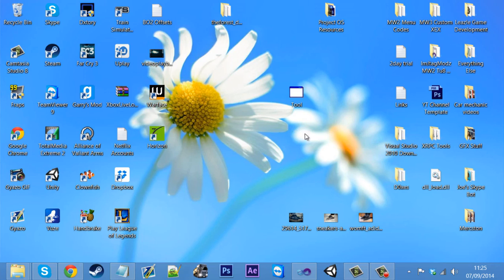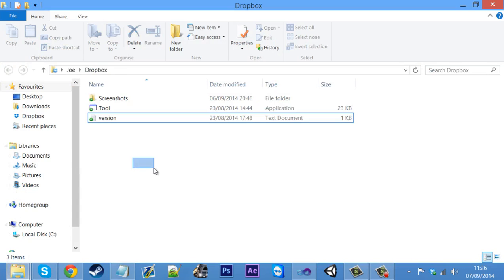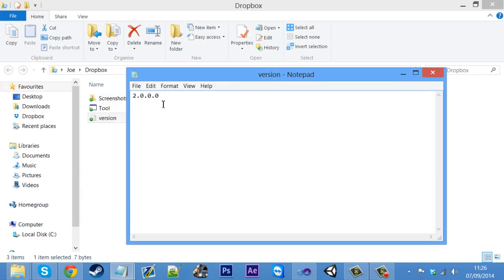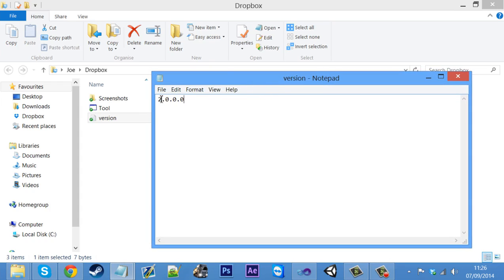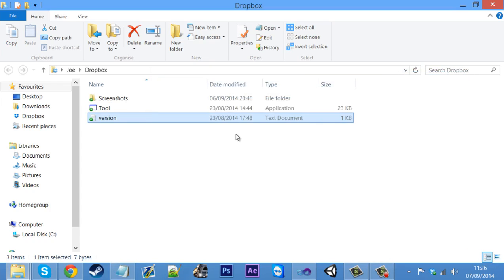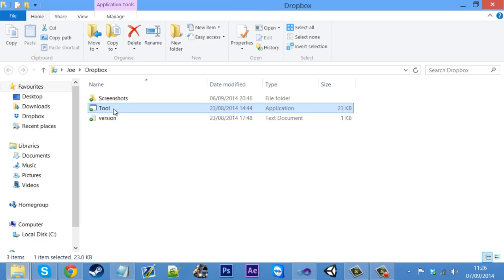Now it's saying there's a new update because if you look there, it says file version 1.0.0.0. Now if we go into my Dropbox folder, and we are going to be using Dropbox for this, if I go into the version file, it's 2.0.0.0. Now this is the file that it checks to get the version number and to check if there's a new update. If this is different from the current version, it's going to say there's a new update and that it's going to download this.